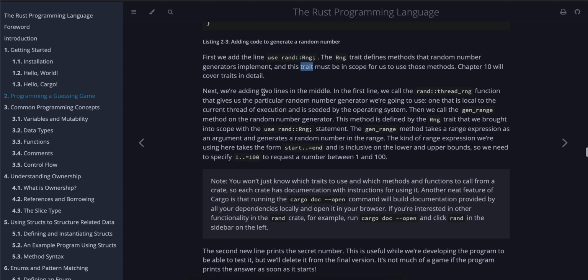Next we are adding two lines in the middle. The first line gives us the particular random number generator we are going to use: one that is local to the current thread of execution and is seeded by the operating system. Then we call the gen_range method on the random number generator. This method is defined by the Rng trait that we brought into scope with the use rand::Rng statement.